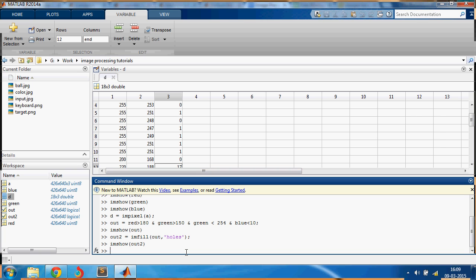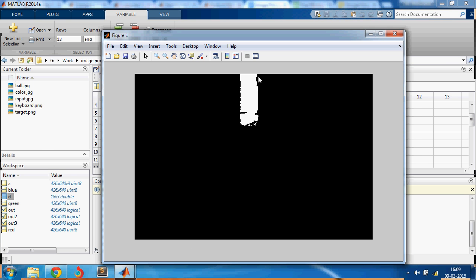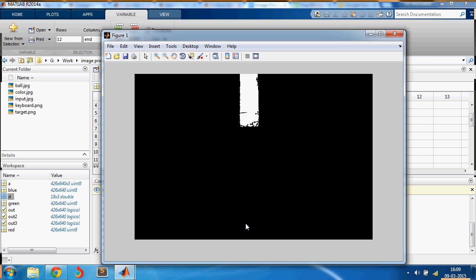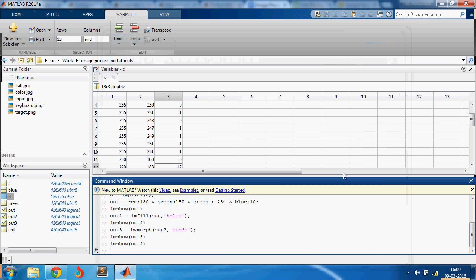Next, let us do this thing called erode: out3 equal to bwmorph of out2, comma, erode. When you do this, your image is eroded and the pixels at the corners are removed, and your image actually turns more messy. Now if we want a better result for this image, we should increase the number of pixels at the corner. For that, what we do is called dilate. So we're going to do out3 equal to bwmorph of out2, comma, dilate.